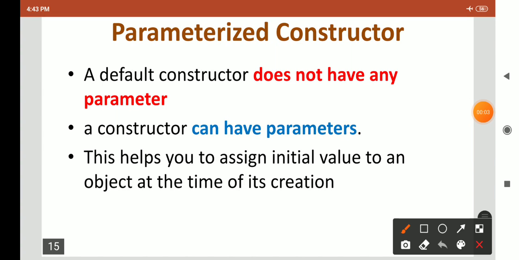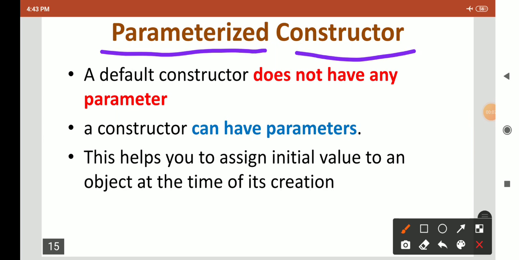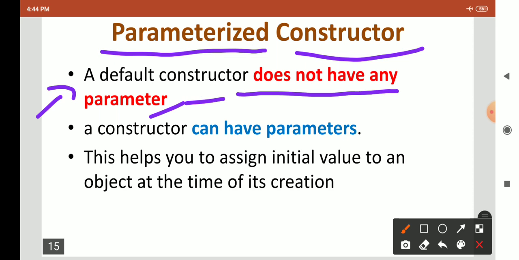Hello student. Next point we are covering parameterized constructor. In the previous lecture we saw a constructor, how to create a constructor and how to define a constructor. So let's start with the parameterized constructor. The default constructor does not have any parameter.